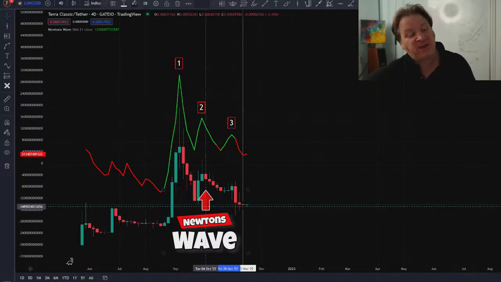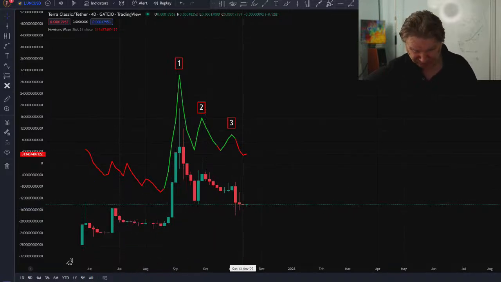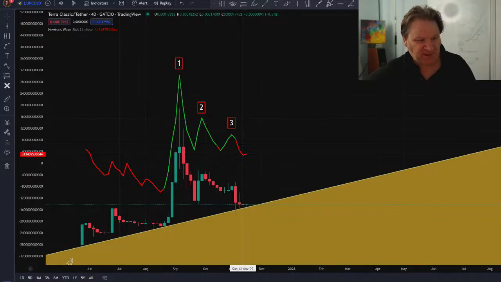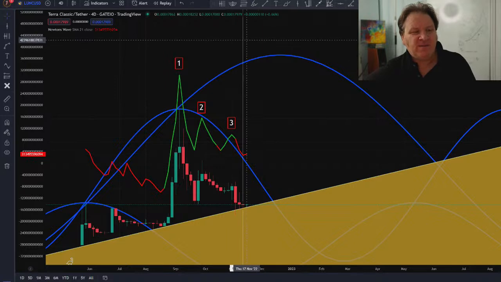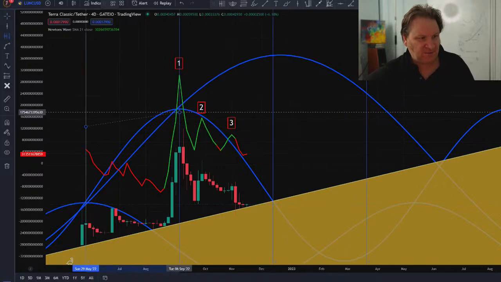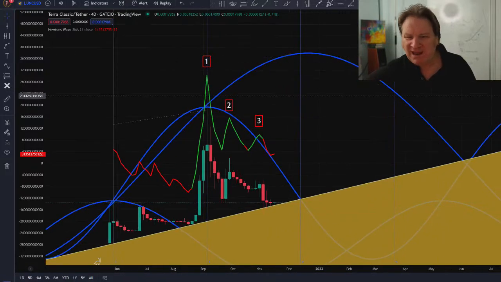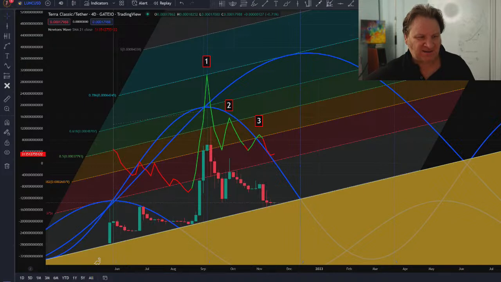Then if I bring all the other stuff in now, let me just delete that. If I bring the beach back in, if I bring the sine waves back in, if I bring in the fib time zone, now you can see how all the planets start to align. Look at that. You can see quite clearly using science.